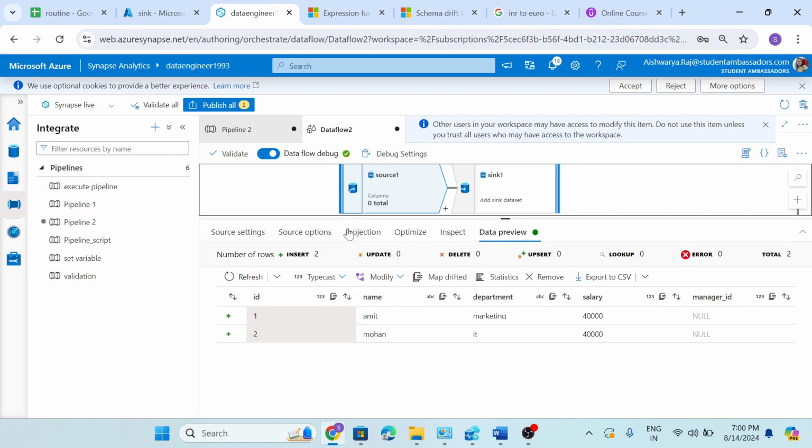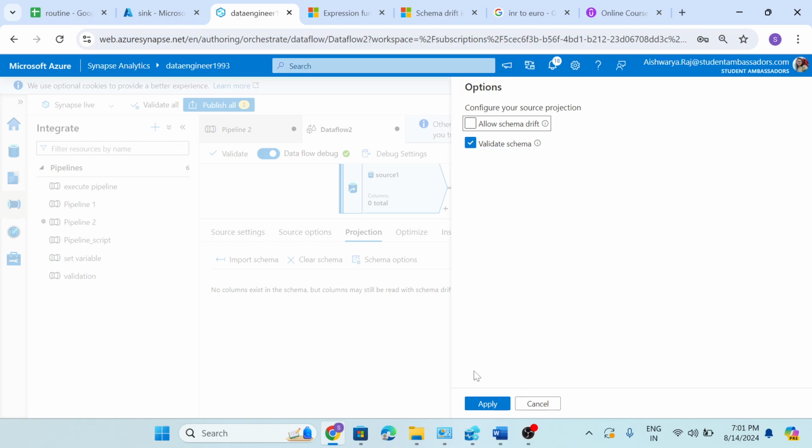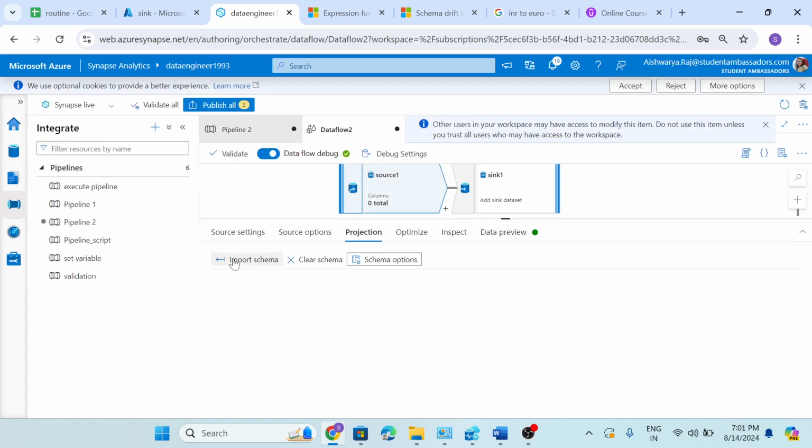Next, let's select again this projection schema option, validate schema. It is mandatory when we select validate schema to import schema. If we don't click on import schema and we have selected validate schema, then what happens? It throws an error while executing. So this is the mandatory step. When we select validate schema, we have to click on import schema. Now we have salary and manager ID.